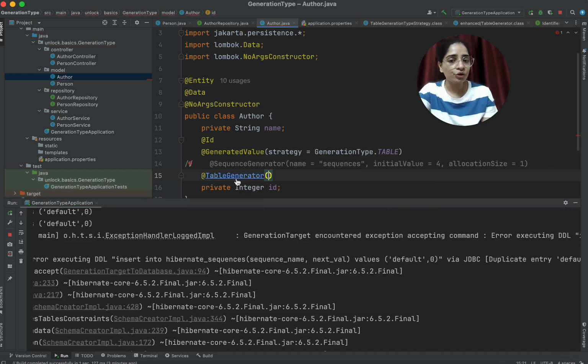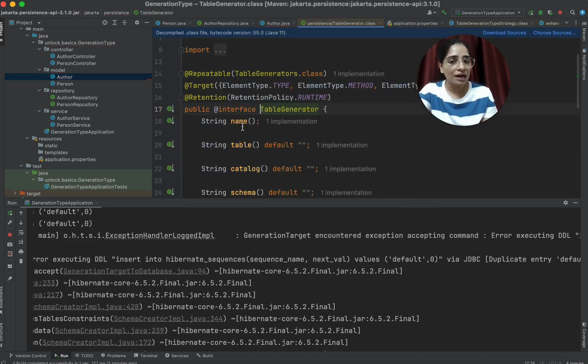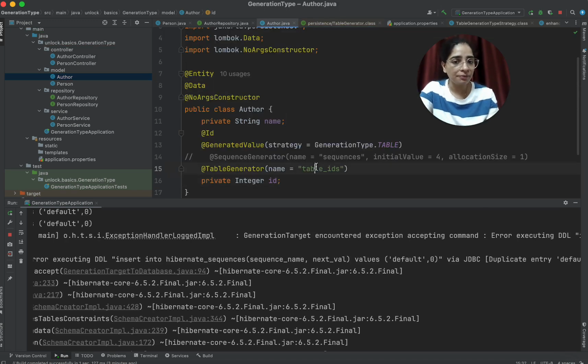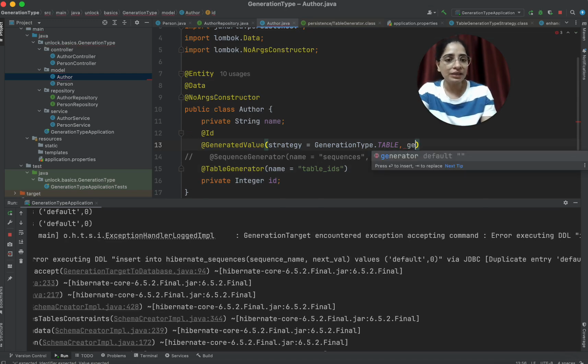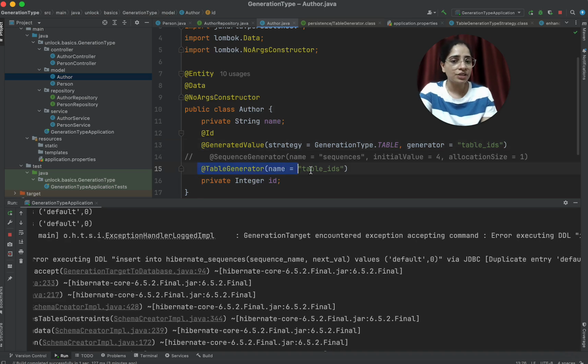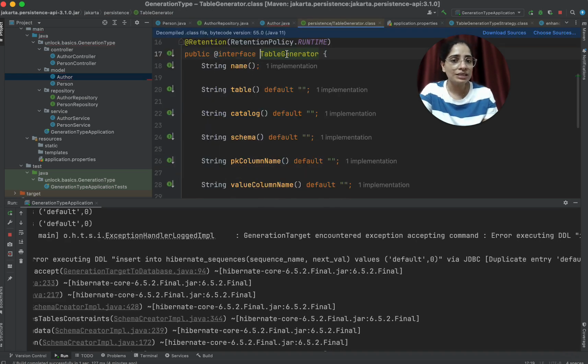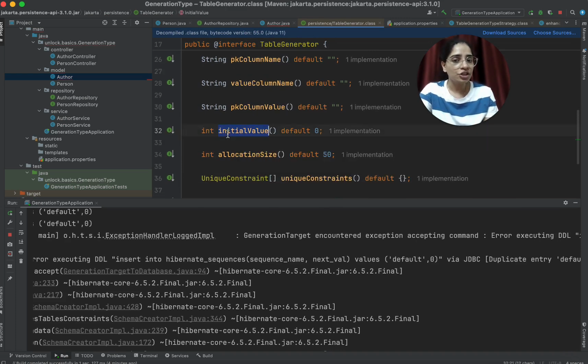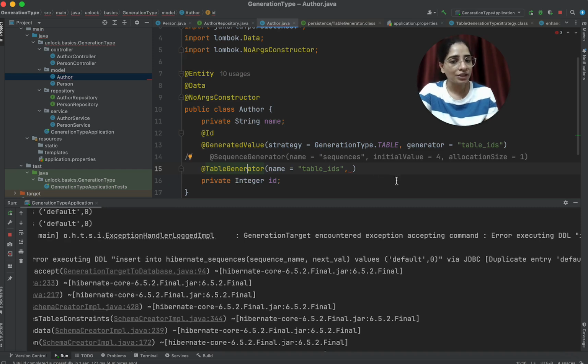Like we have the sequence generator, we also have table generator. And in order to use this table generator, you have to define the name first. Let's say this is my table name, but I'll have to define the same over here by the name called generator equals to this table IDs, so that this table generator can work. You can also see inside this table generator you have a lot of things. So you can see this initial value is 0 and allocation size is by default 50. Now you can change it if you want to.